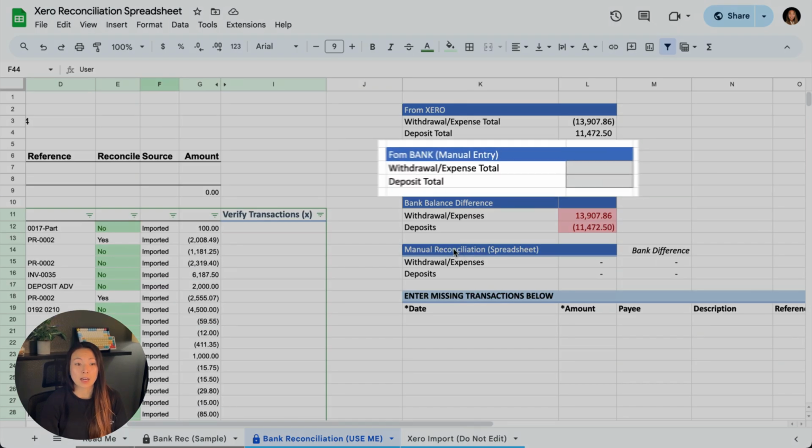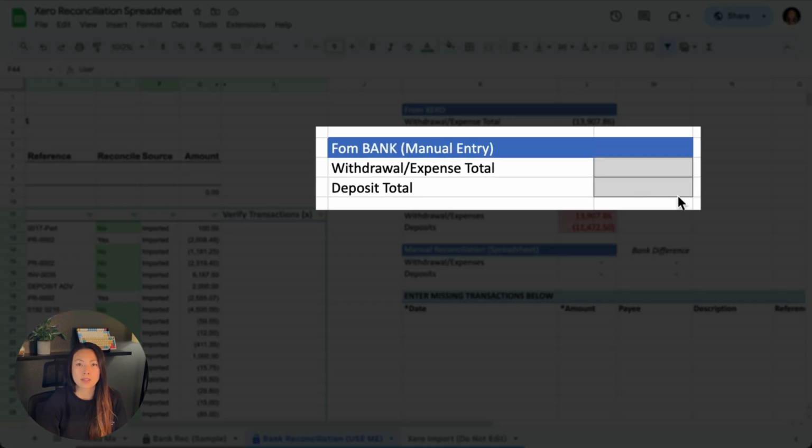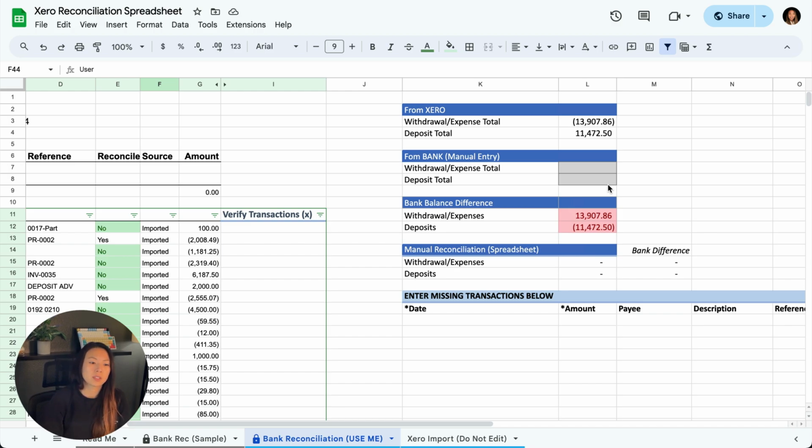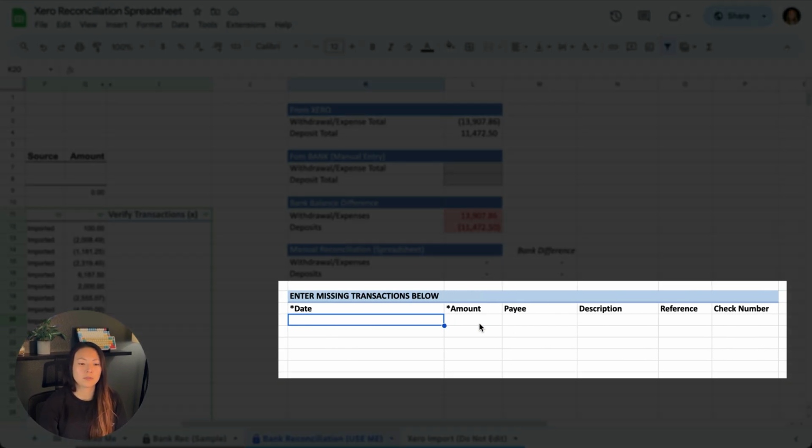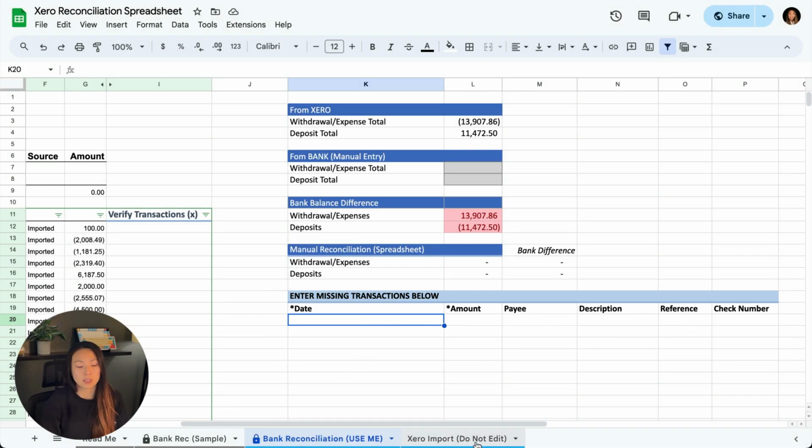On the right hand side, the gray cells are the ones that you'll want to manually update. The other cells are formulas that I've already inputted into the spreadsheet, so you don't want to touch those. Here, under the enter missing transactions, if you find that there are transactions from the bank statement that you are missing, that's where you want to enter them, because anything that you enter here will actually be transferred over to the Xero import tab, which has already been configured for import into Xero.